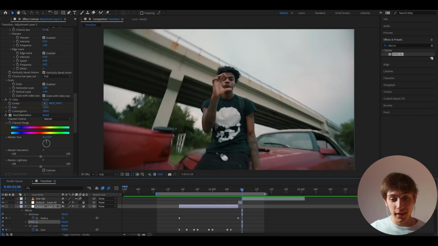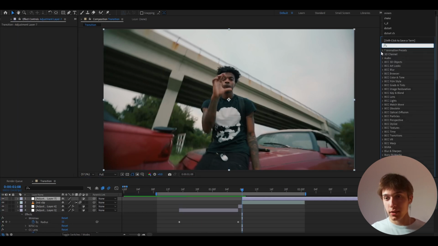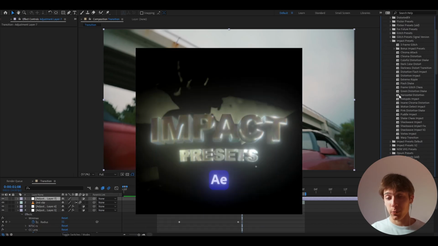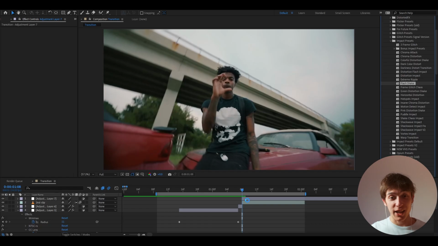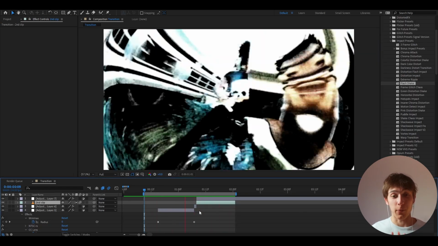I mean, if you want to make it even better, then you can press Ctrl Y and go to effects and presets, animation presets, user presets, and for this case I love to use my impact presets pack, which is included in my all packs bundle, by the way. And here I absolutely love to add a flash shake. And this is how it looks now. It looks very, very complete just with a flash shake.